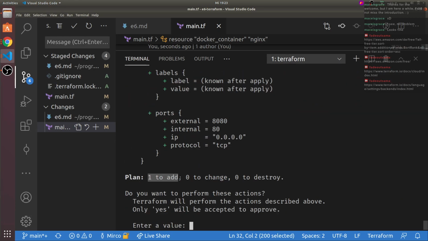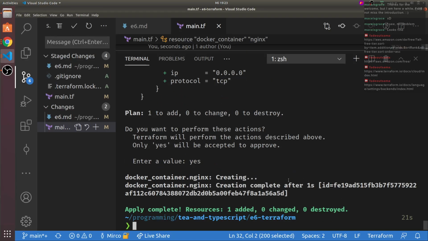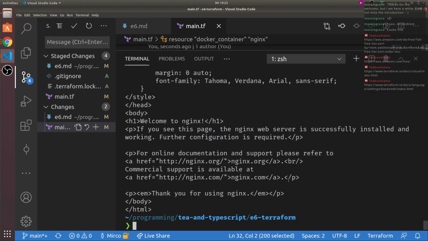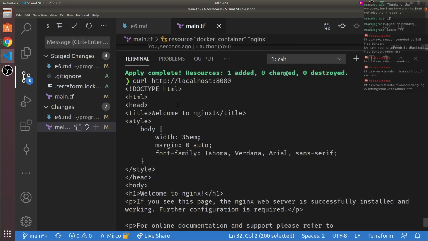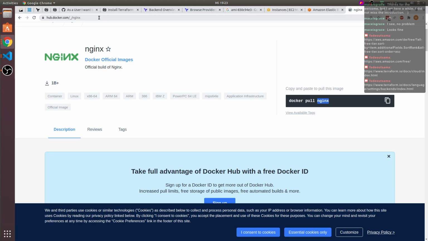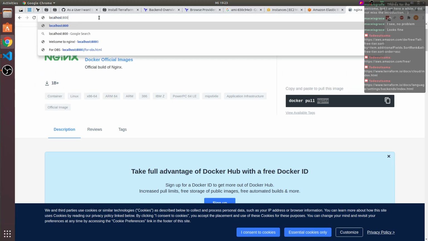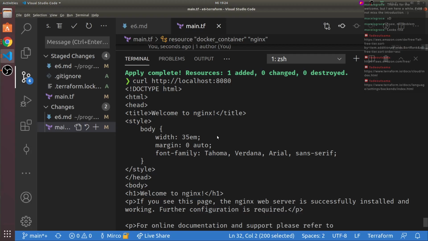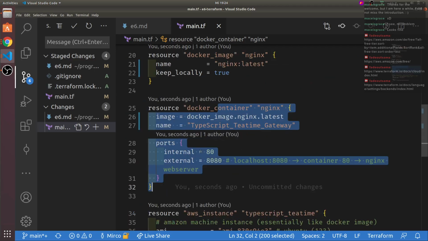1 to add or create, whatever. 0 to change, 0 to destroy. Go ahead. There it is. And now we can, I think, curl it. http://localhost:8080. There it is. Nginx is running. You can also do it here, localhost:8080. That's our Nginx. So that one is already running.